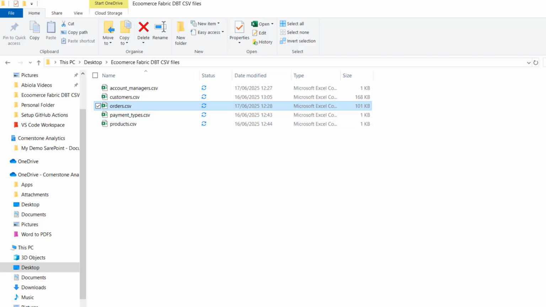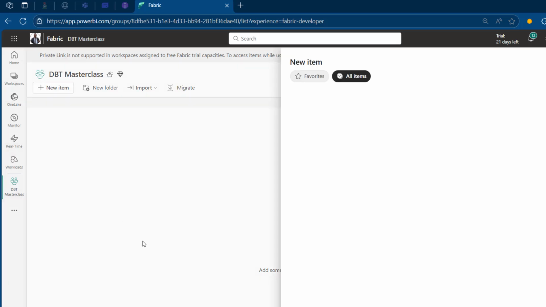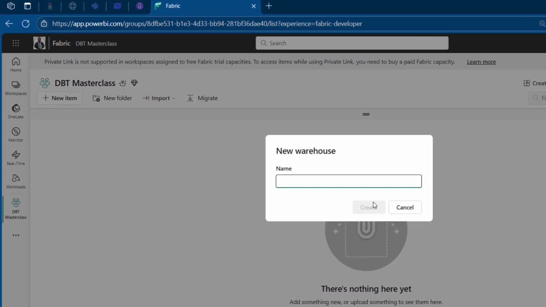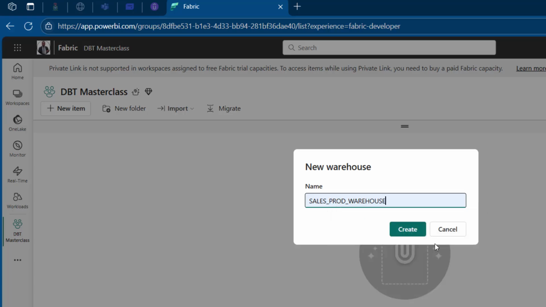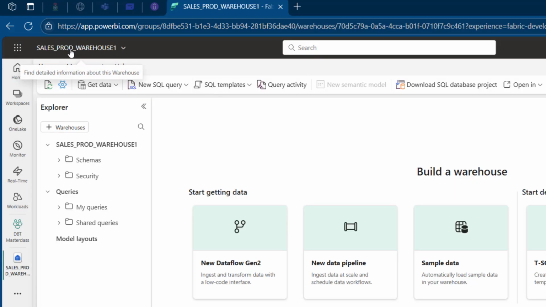I'm going to go ahead and launch my browser. Again, I'm going to be using my Fabric warehouse, and I've got a DBT Masterclass workspace with no item created. I'm going to give this a click, new item, and then I'm going to search for warehouse and click on that. I'm going to call this one sales prod warehouse and click on create.